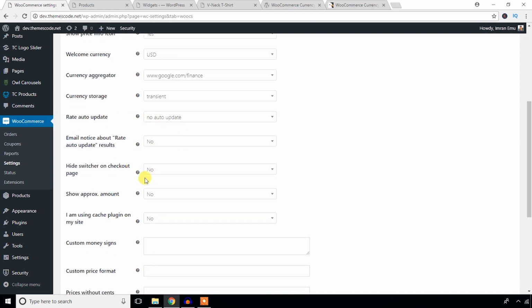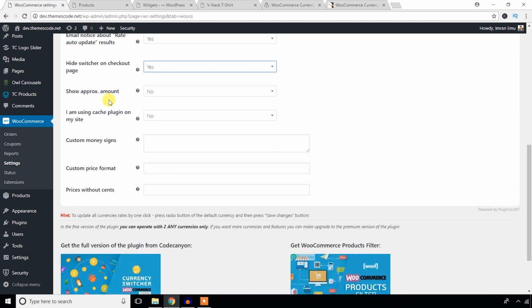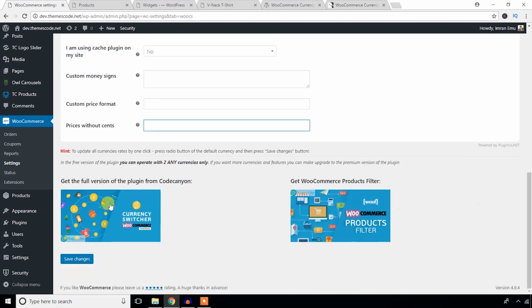These options are pretty easy. You can just change them yourself and try. If you want a notification, an email notice about rate auto update, just put it here. Hide switcher on checkout page. If you want to hide this switcher on the checkout page, you can select yes. Just read and change here. Okay, and custom price format and price without cent. Okay, just hit the save changes button.